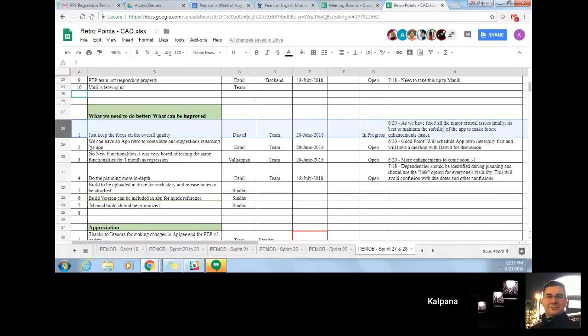And then area of improvement: just keep the focus on the overall quality. I think that we have improved a lot here. There are still bugs, there are still regression bugs, but it's much better than it used to be. So I think that we can close this one.